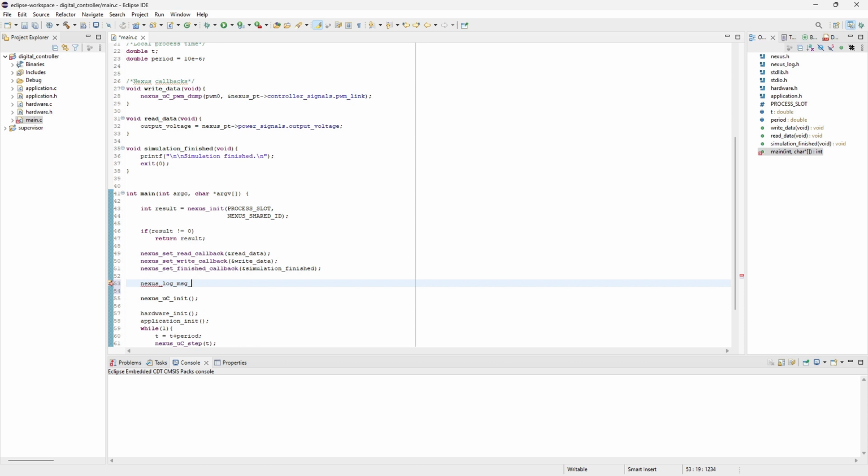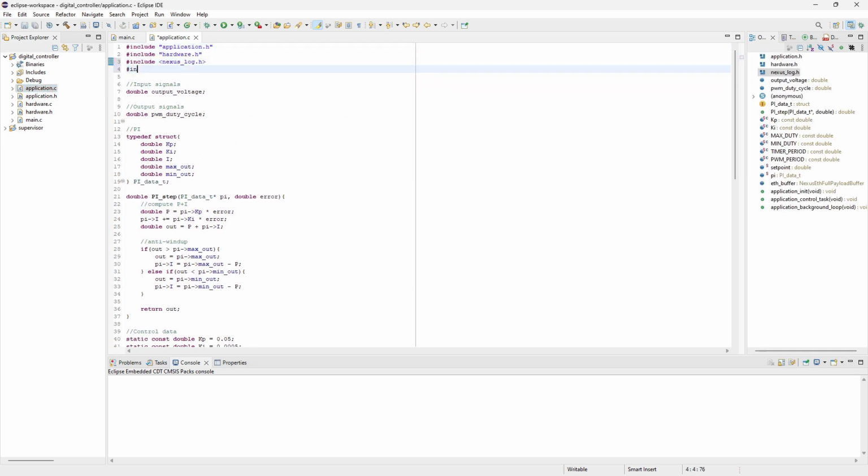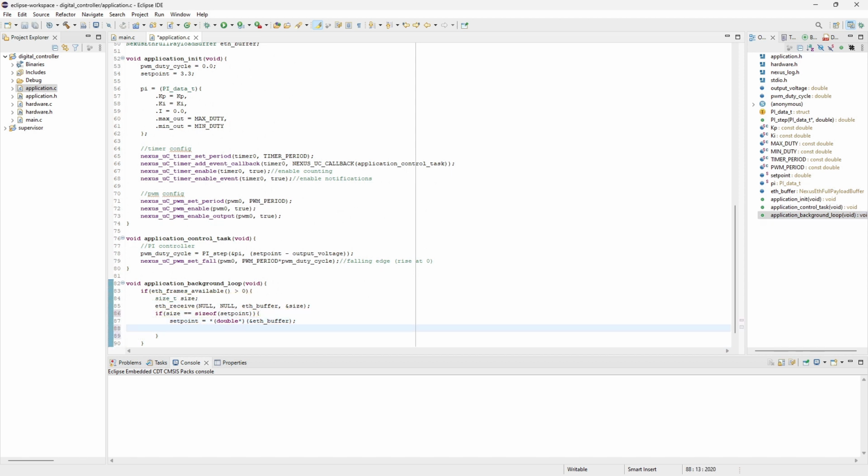We will declare the message log as global. Then we just have to generate the messages from wherever we want. In this case, we will log every time a setpoint Ethernet frame is received.